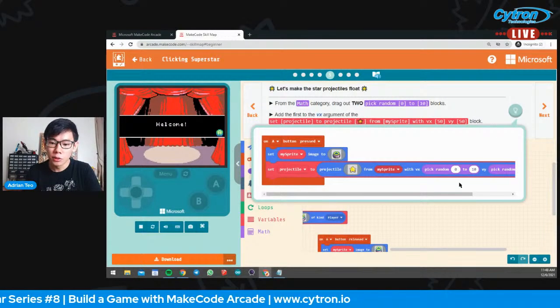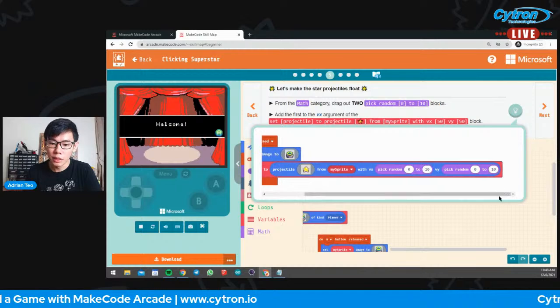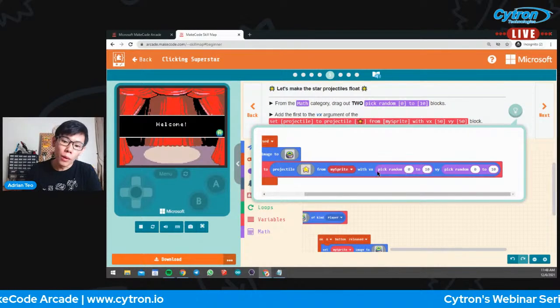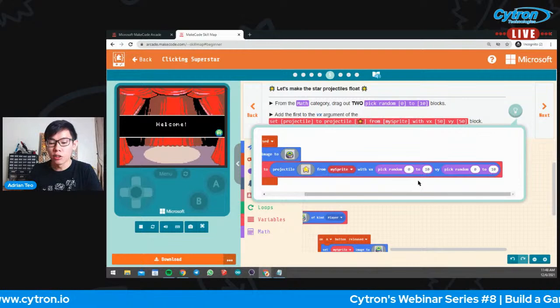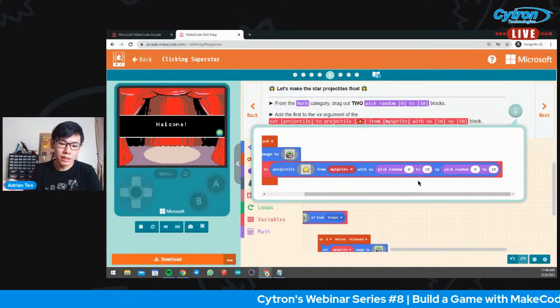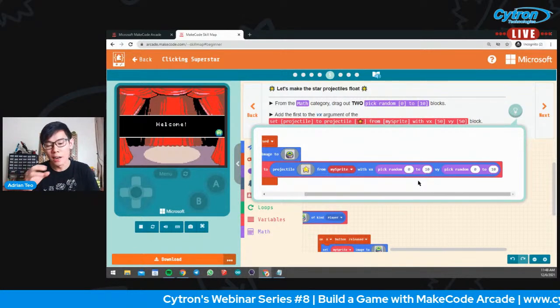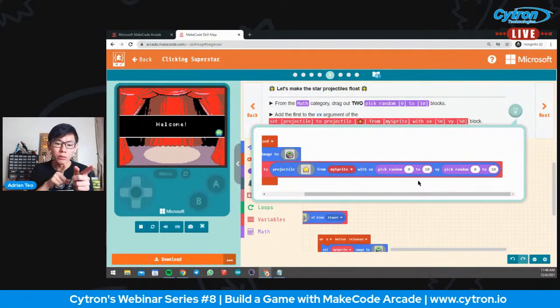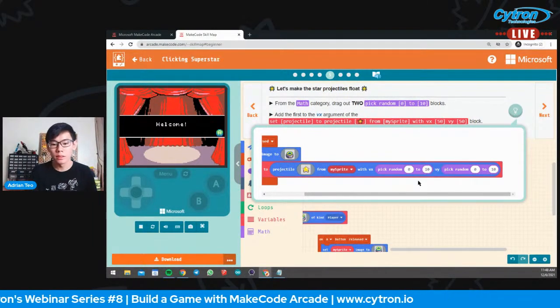Over here 0 to 10, and then pick another 0 to 10. So when it reaches this block, it's going to pick a random number between 0 to 10, so you don't know what the number is. And every time it comes up with a number, your stars will fly towards a different direction.